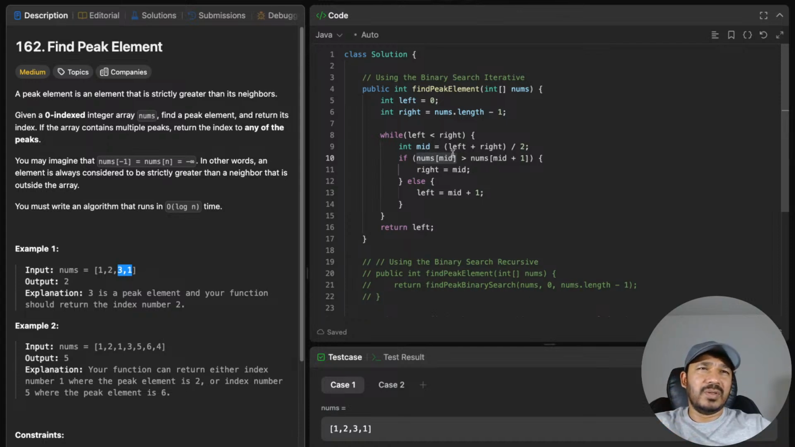Okay, what's the logic behind this one? Let's try to understand it. We just found a random middle element, like here in this case 3 is the mid element. So now we are checking if nums of mid is greater than nums of mid plus 1. No, it is less than that. So right is equal to mid.